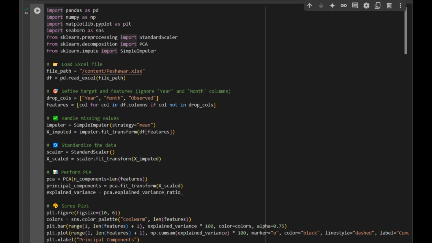So here you can see I have imported these libraries. I have uploaded the GCM model data, and here you can see this one piece of code is used for the missing data handling, if any. So if any missing value is there, it is replaced by its mean. Then the data is standardized, and then after standardization, principal component analysis is performed.